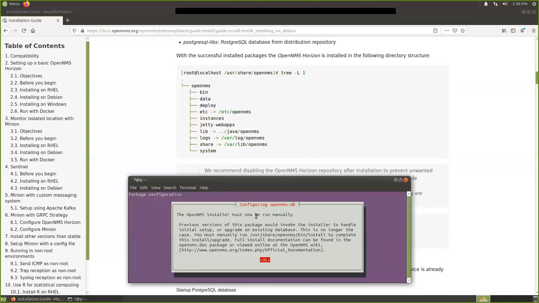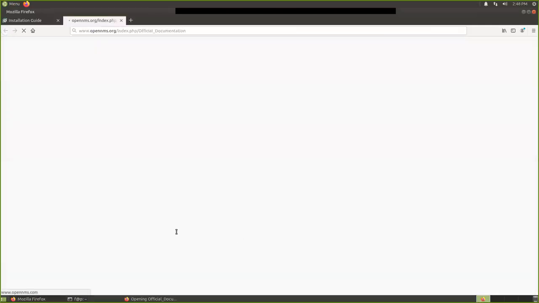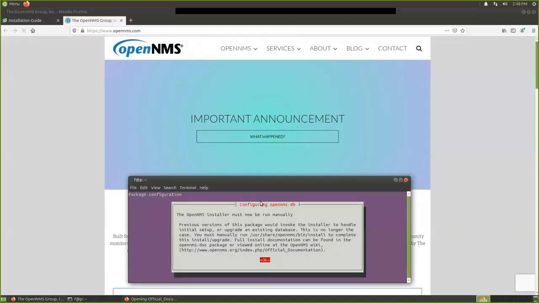Okay, here it says install must now be run manually. Previous versions of this package would invoke the installer to handle initial setup or upgrade an existing database. This is no longer the case. You must manually run this install to complete this install or upgrade. Full installation documentation can be found in this doc package and viewed online here. Now you see it's a little bit annoying.